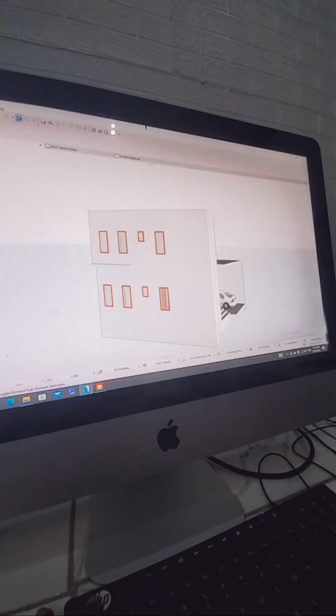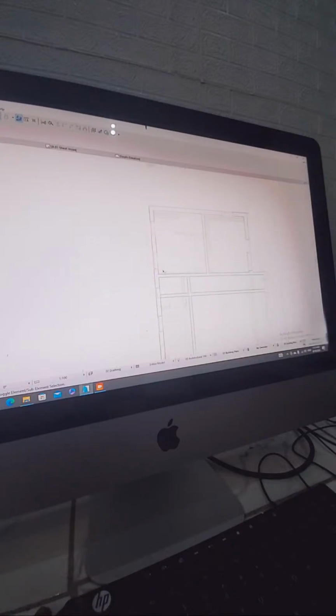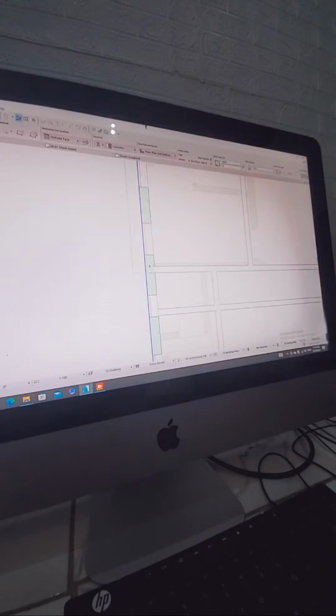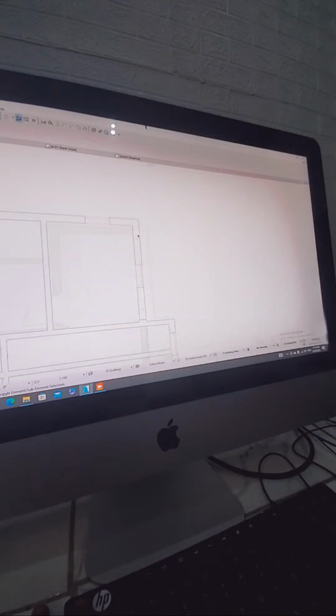Okay, so right now let's go back to our ground floor, then come back to our first floor. Then let's split this wall, split these two. Let's split this, then move this to match our cantilever, then align this to match this. Okay, then let's bring this to match this. Okay, then let's bring this to match this.